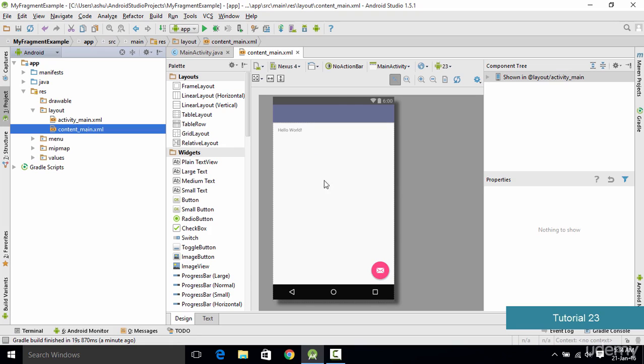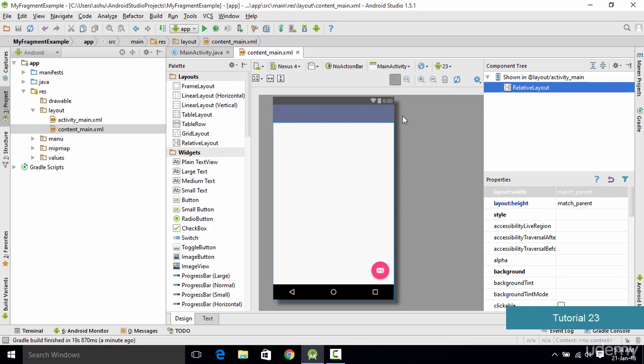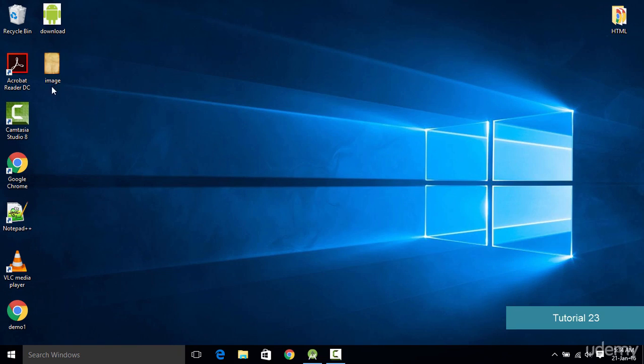Before adding fragments to it, we make sure that we clean the entire screen. So if you have any elements on the screen, you simply delete them. And once you have cleaned up the activity screen, the next thing we need to do is, as we need to use an image in the second fragment, in order to import an image into Android Studio, you simply go to the image which you want to use. So for example, I have downloaded an image here.